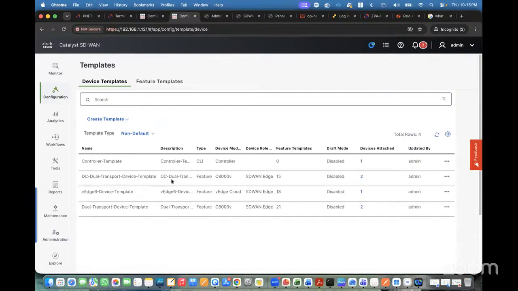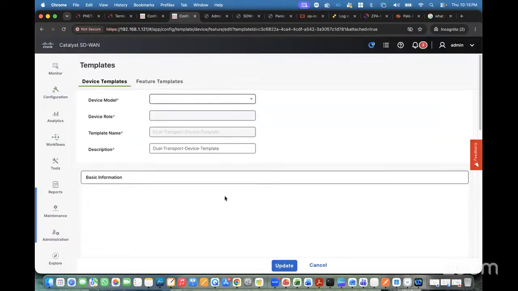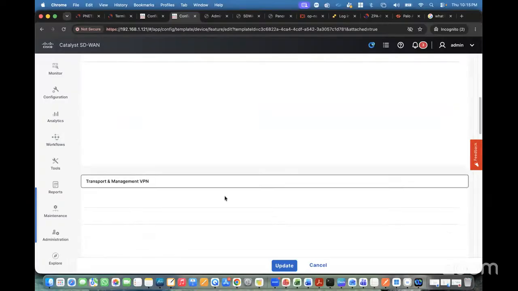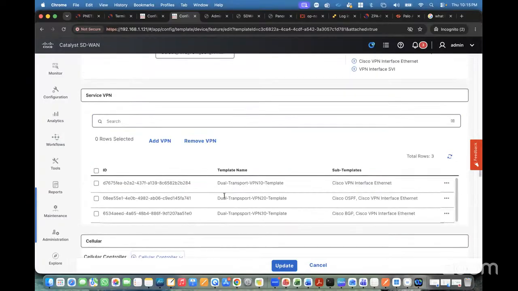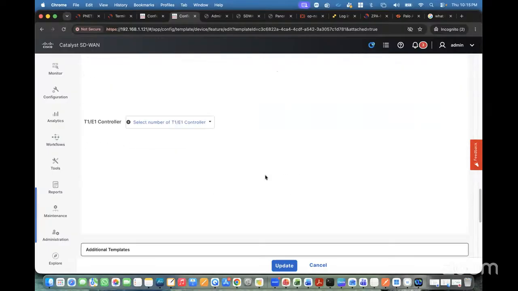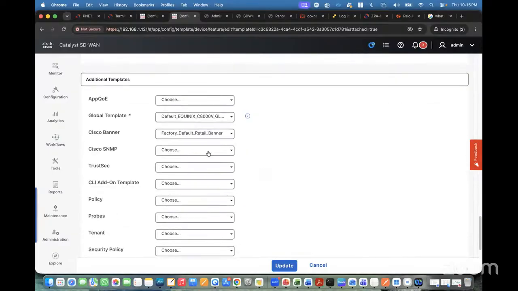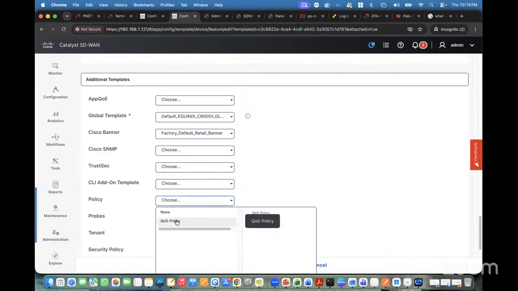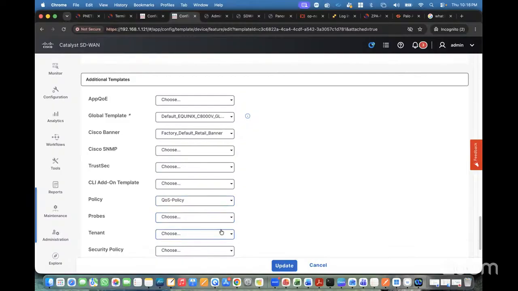And this is my dual transport device template. I will go edit from here. Go down, and you are going to find the additional template here. In this, you have the policy, and here is your QoS policy. So you have to add the localized policy from here.